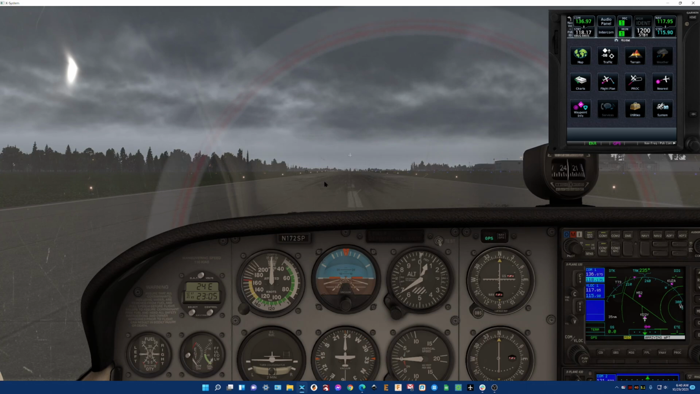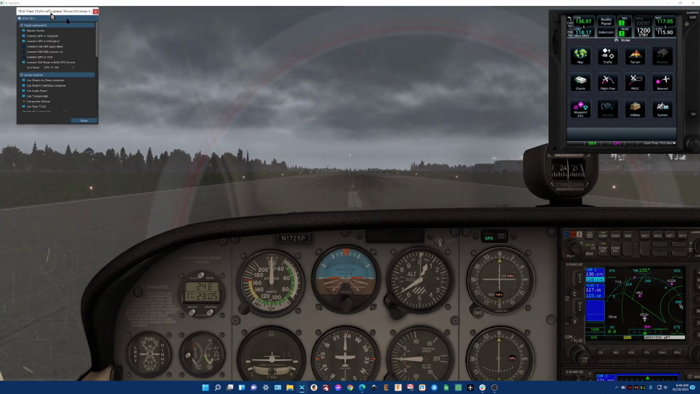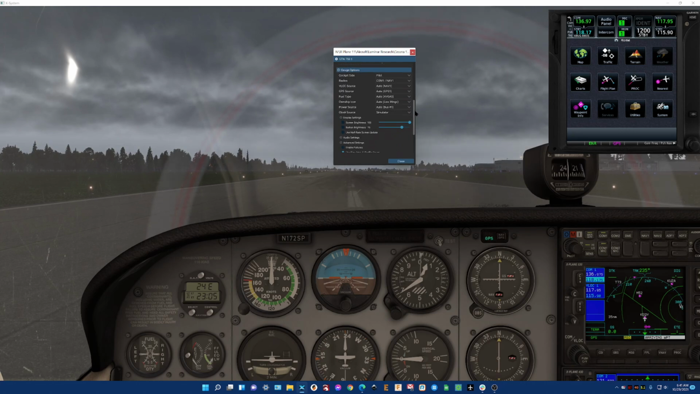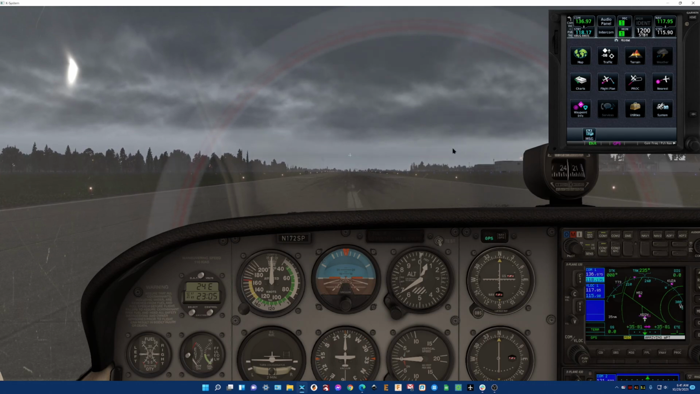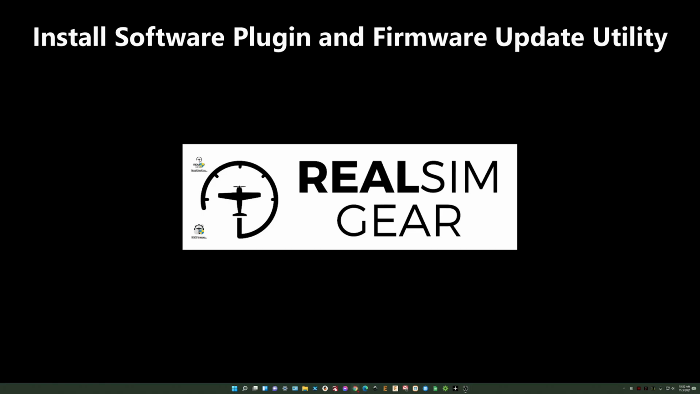The next step is to make sure Use Simulator GPS Commands is selected within the Reality XP Settings menu. We go to Plugins, we go to Reality XP GTN1 Settings, and scroll down to the Advanced Settings portion of the Reality XP Settings menu. Here you will find Use Simulator GPS Commands, and just make sure that that box is ticked. Now the initial setup is done, let's exit the sim and install the plugin and update the firmware.